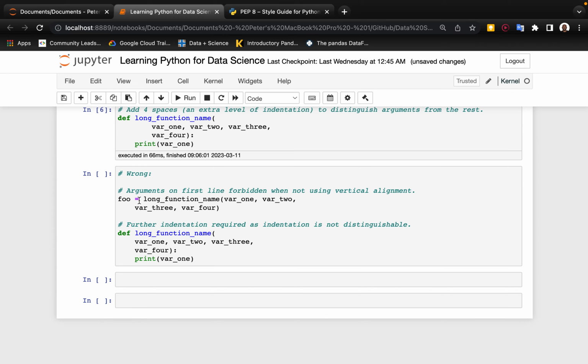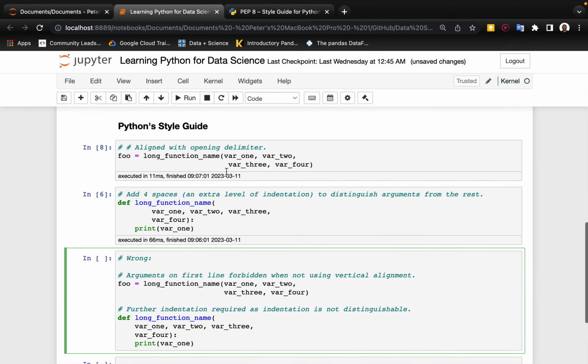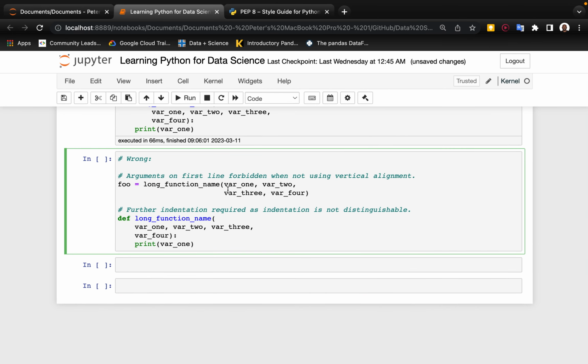The code here would run, but it is expected as a best practice that arguments on the first line, when not vertically aligned, when you're not using vertical alignment. So it's expected that if you want to make a change to this, you try to bring it down like this. So now this looks like this in itself.